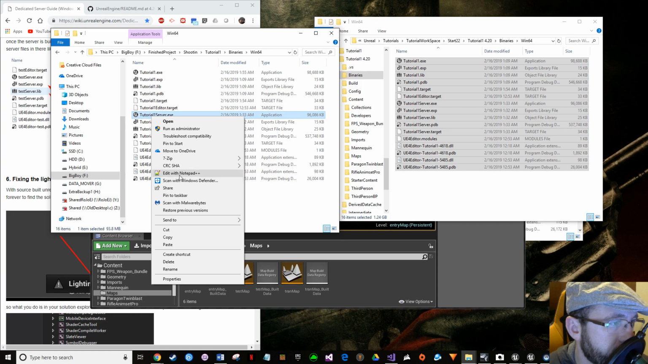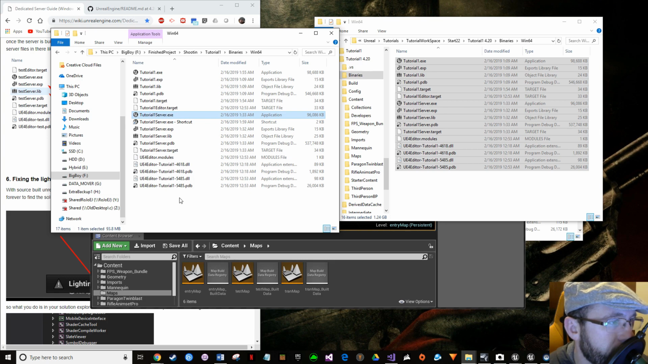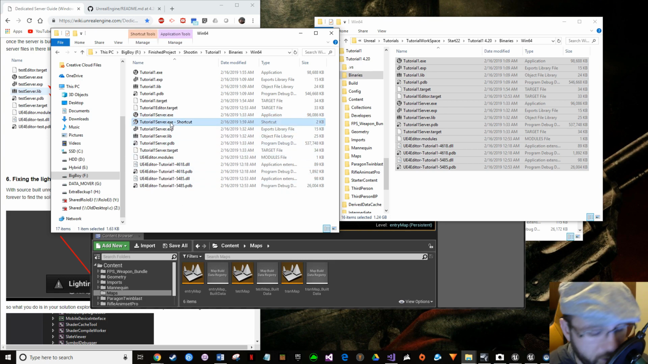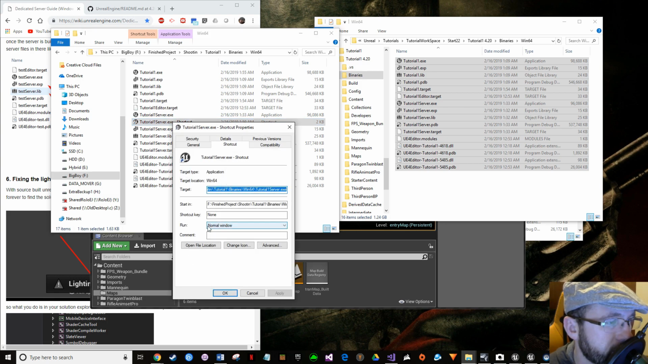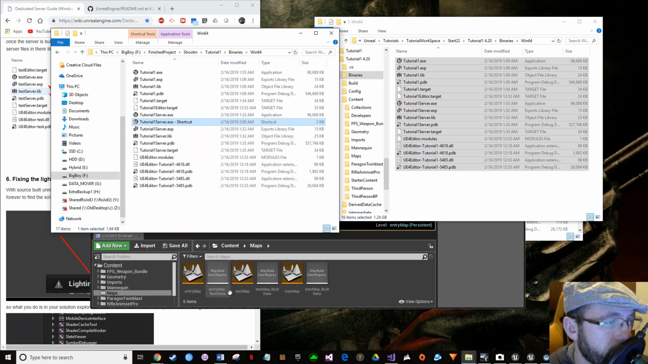Where are you? Looking for create shortcut, and here it is right here. Just go ahead and right click that and click properties, and then at the end of your target line over here, just arrow over, don't delete it, space, and type in -log for log. So you get your target, you got log, apply, okay.